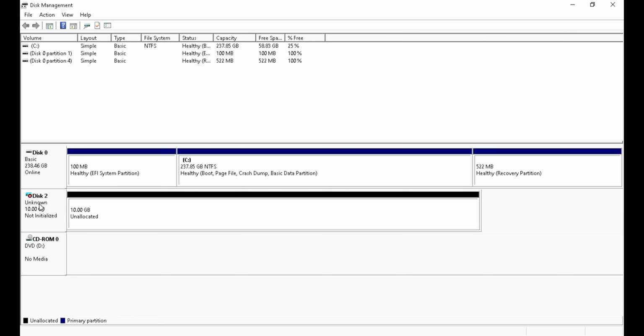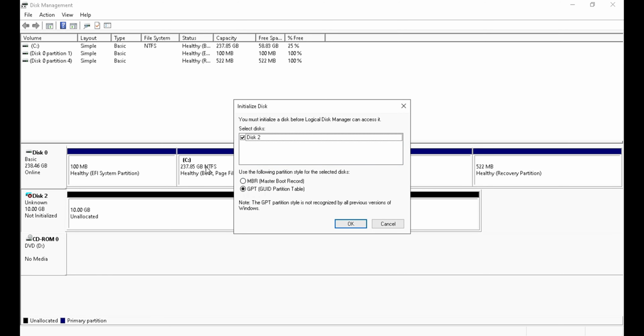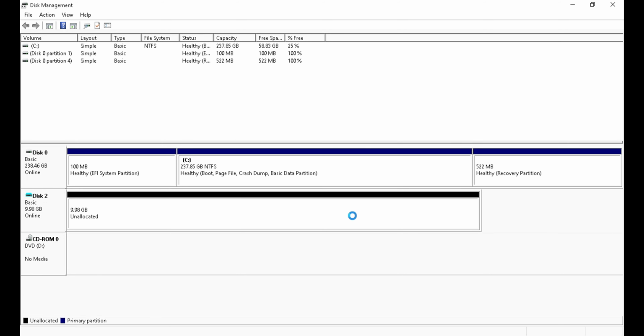Now click on the left side where Disk 2 is written. Then right click on that part. Then click on Initialize Disk. Then OK. Now you can see our disk has been initialized.